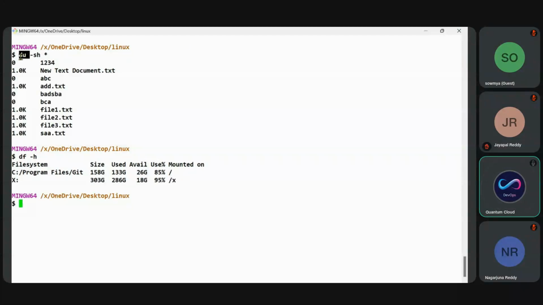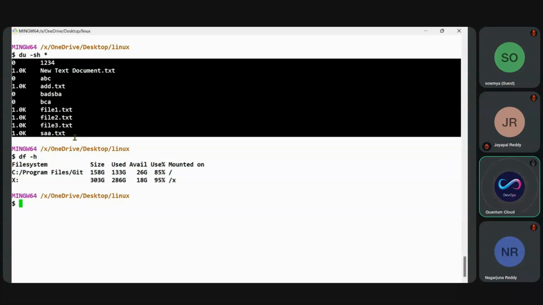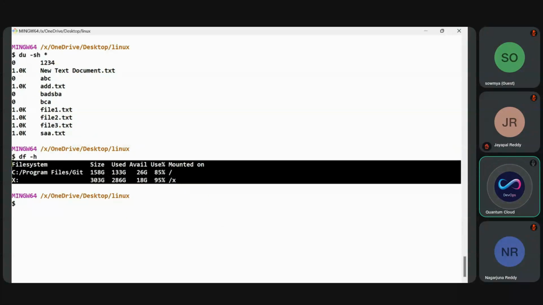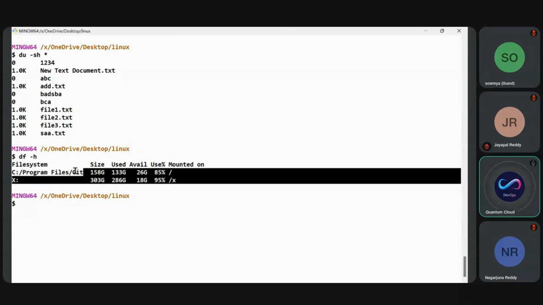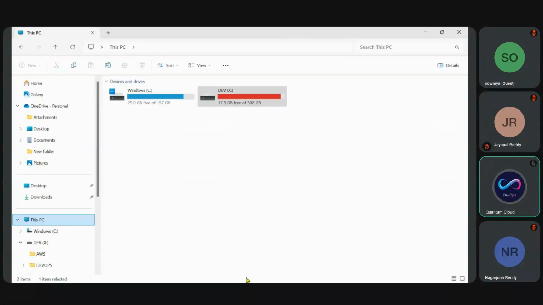If you compare with du, du will provide information about particular files and directories, what capacity is used by particular files and directories. Clear? df will give you the information of how much storage is used and how much storage is available in your system or hard disk. That is the difference between du and df. Any doubts, guys?